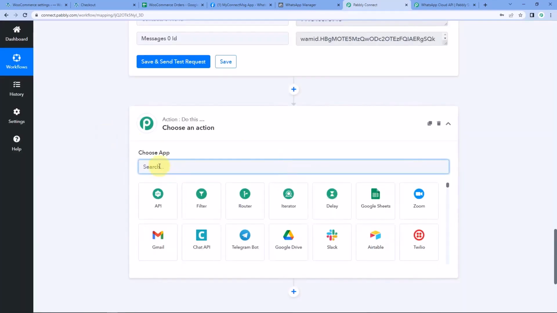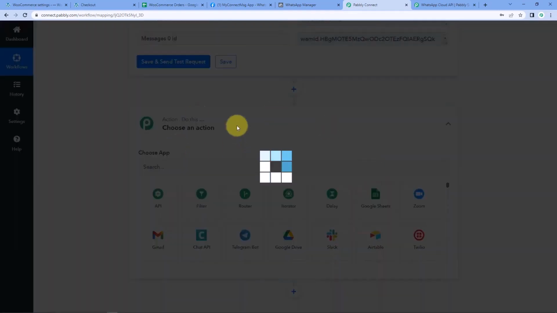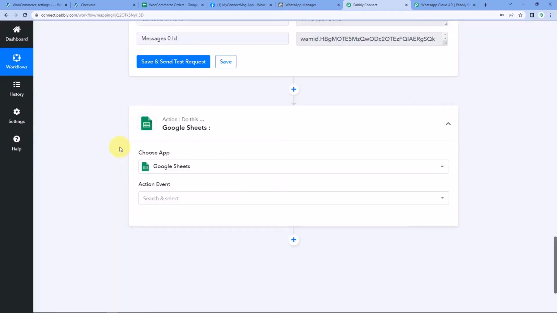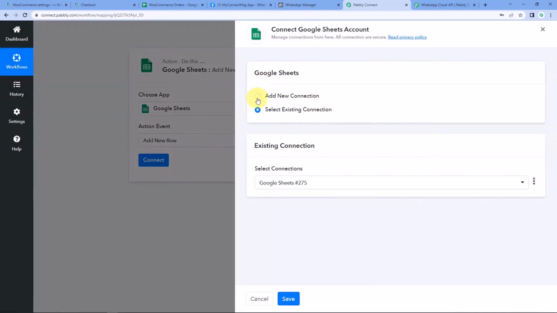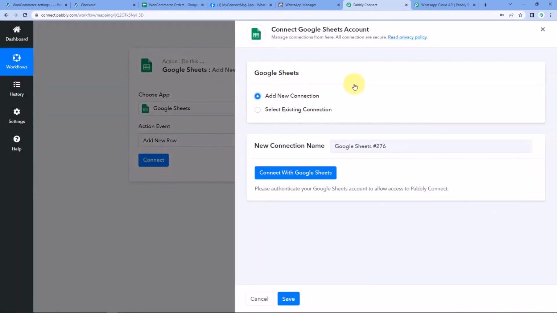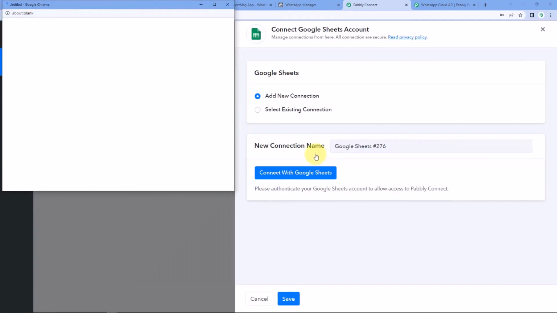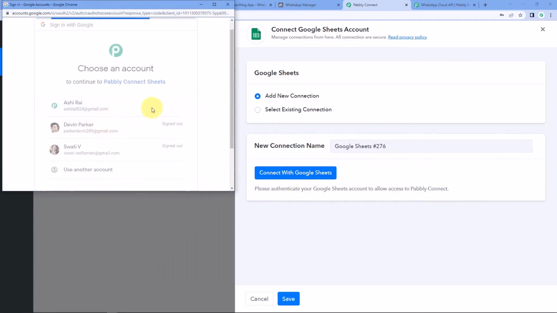And here in choose app, we have to search for or select Google Sheets. In the third step, we want to add the order details which we have received from our WooCommerce store into Google Sheets. So here in choose app, select Google Sheets, and in action event from the drop down, select add new row. After selecting the action event, click on connect and select add new connection. Now guys, we have to connect our Google Sheets account with Pabbly Connect in this step. To make the connection, just click on connect with Google Sheets and select your Google Sheets account.